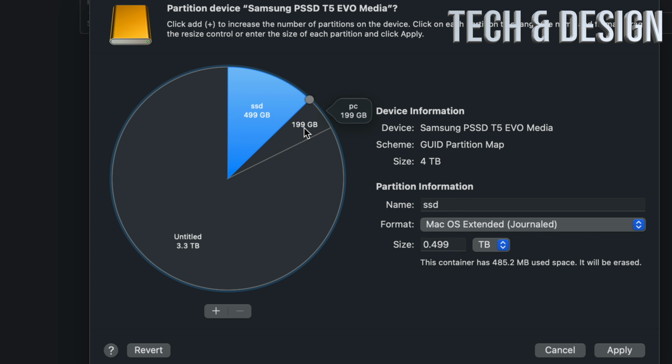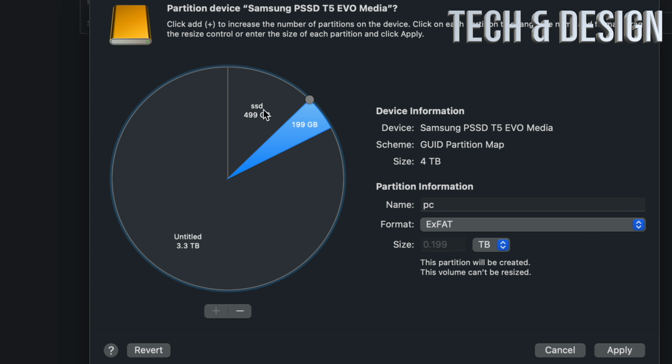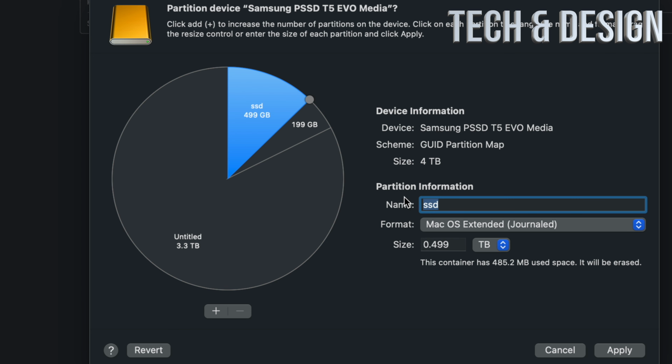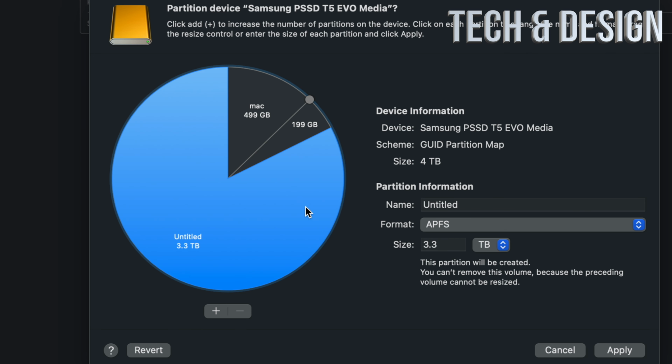So this one says SSD for title. This one's PC. This one SSD. I'm actually gonna name it Mac, just so you guys know what it's for. So it's just for Mac. And this one, I'm gonna name it Time Machine because that's gonna back up my entire Mac. And that's usually the biggest part of the pie that you guys want, because you guys want various backups of your entire Mac throughout time.